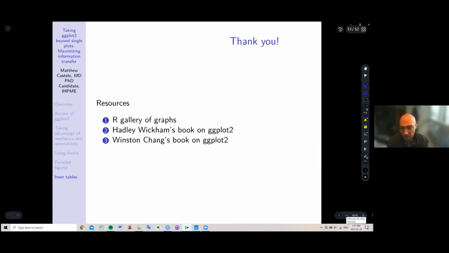That's it. It was a little bit faster than I thought, but I guess it gives us time for some questions or to review anything that was maybe a little bit too fast or confusing. So there's some great resources for R. There's a gallery of graphs that gives lots of different examples of chart types and helps you brainstorm, how could I show this better?